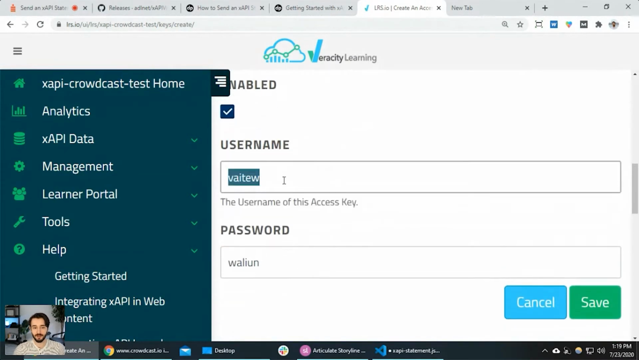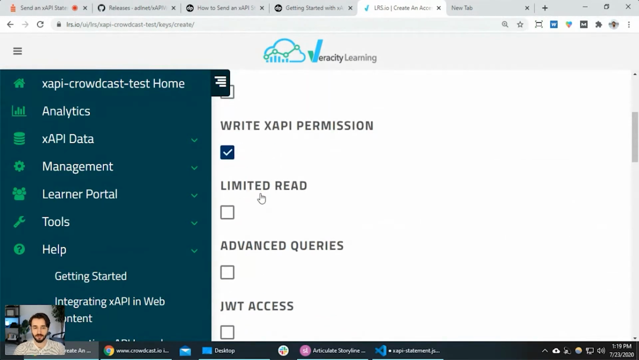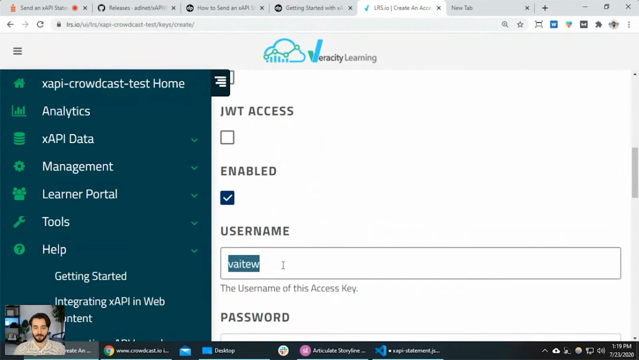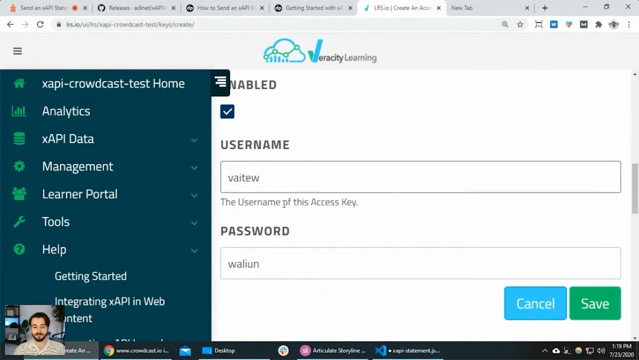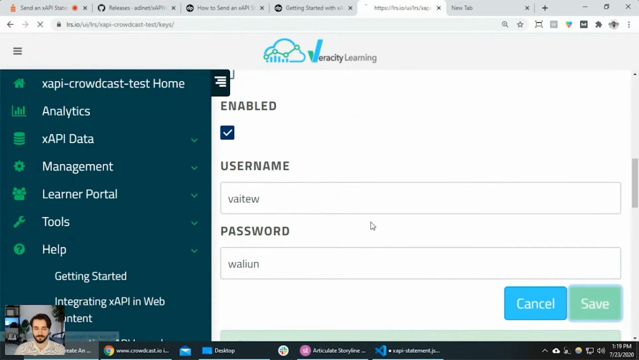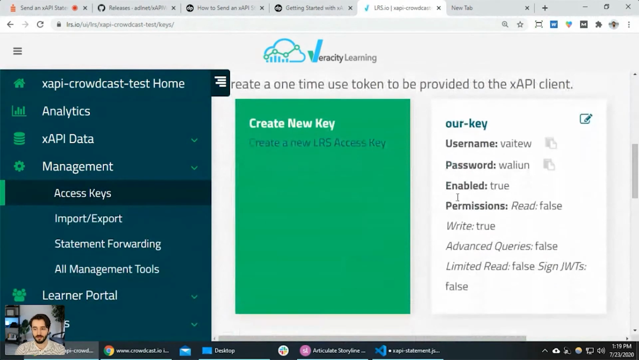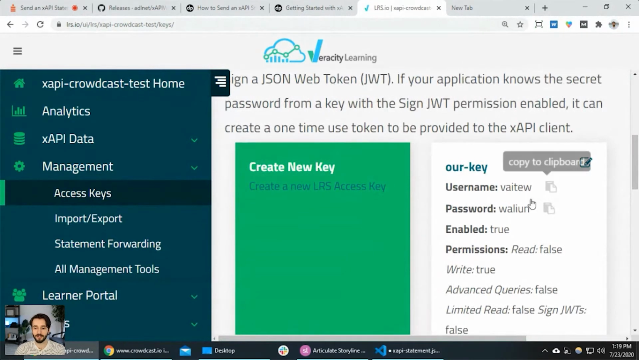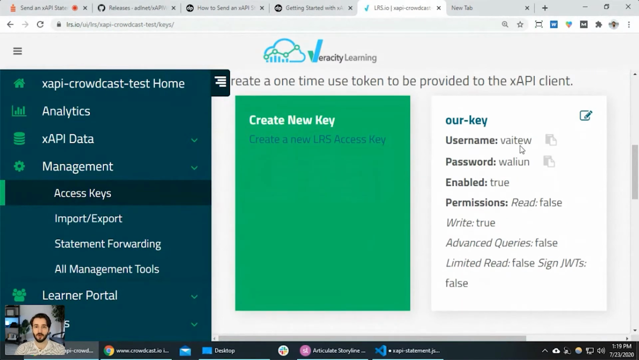We're going to move on a bit. Don't worry about these other items. For now, we have a username and a password. So we can just leave it as these default random strings. You can name it whatever you want if you want to, but I'm just going to press save. So now, once you have that key created, we can see our username and our password.